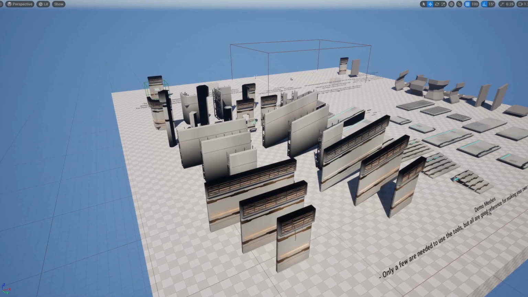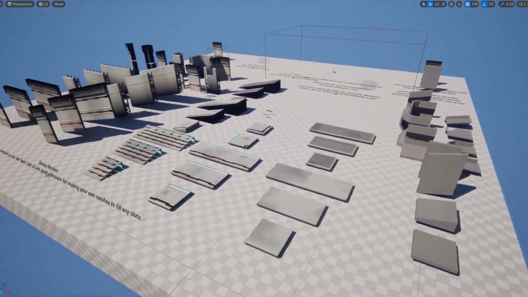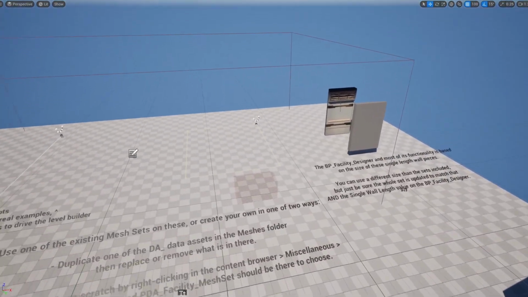And here's the overview map. It includes all of the main meshes as well as a couple blockout sets included. Blueprints are in the back as well.